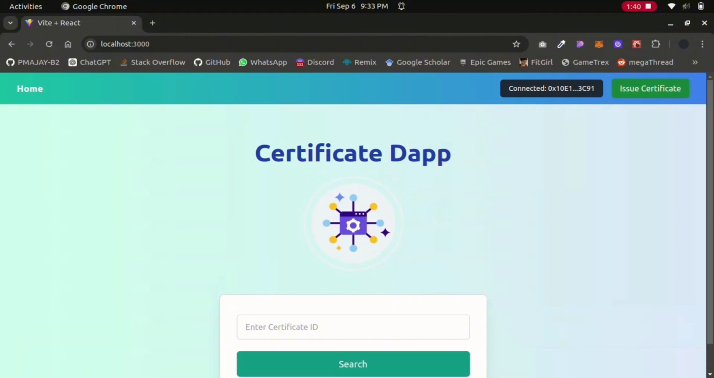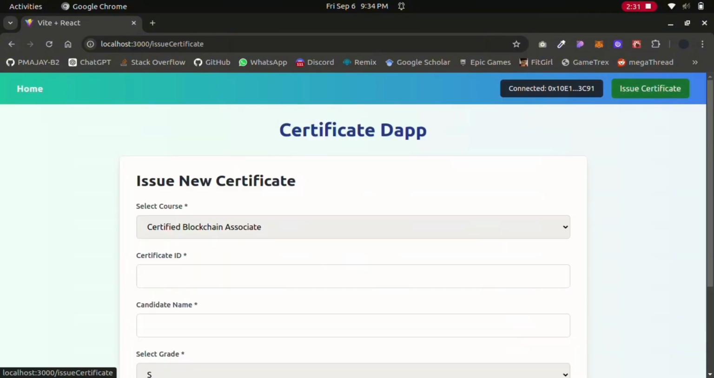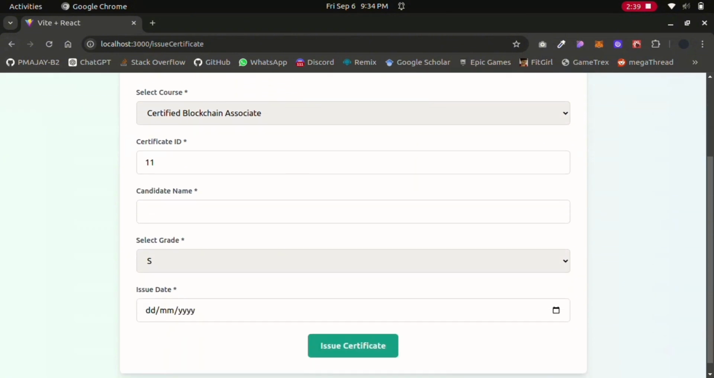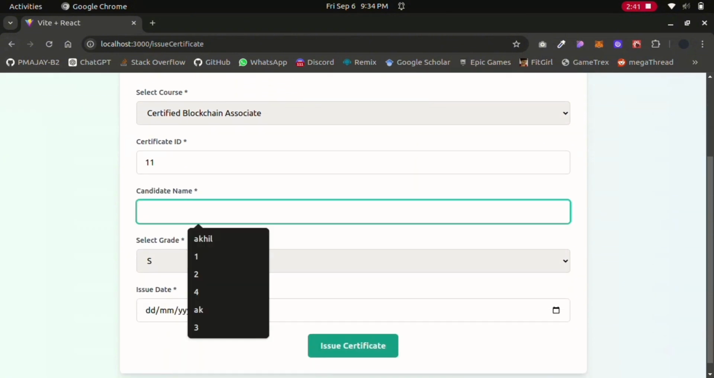Now let's issue a certificate. We click on the Issue Certificate button. This takes us to a form where we need to enter the details of the certificate. Here we fill in the required information: the certificate ID, the recipient's name, the course they completed, the grade they achieved, and the date of issue. These fields must be filled accurately as this data will be stored on the blockchain.